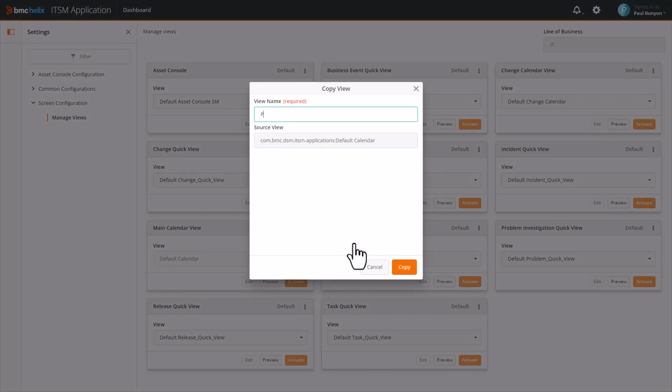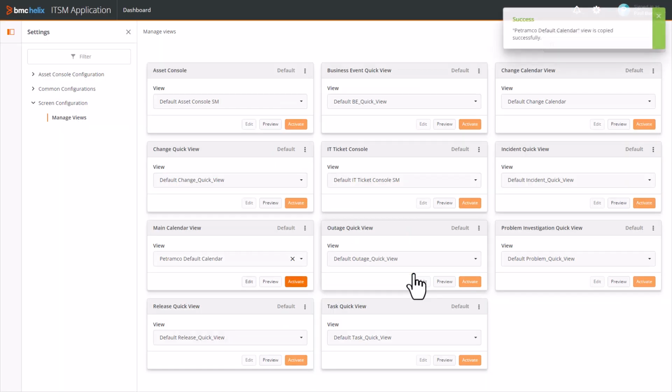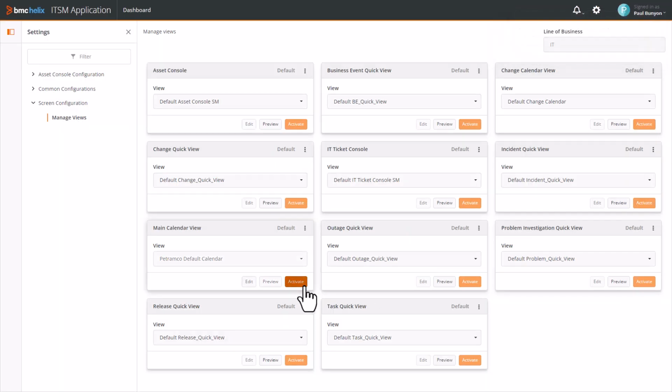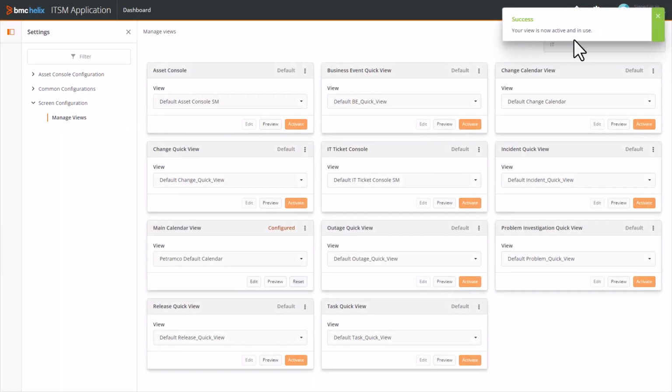Copy the default view. Enter a name for the copied view, and click Copy. And then click the Activate button. After you click the Activate button, the calendar uses this new view. Click Edit to edit this copied view.